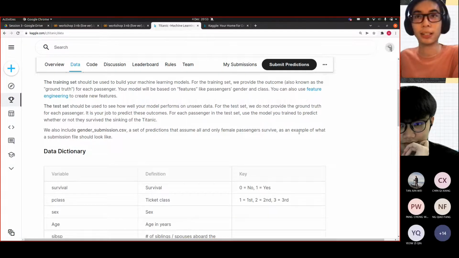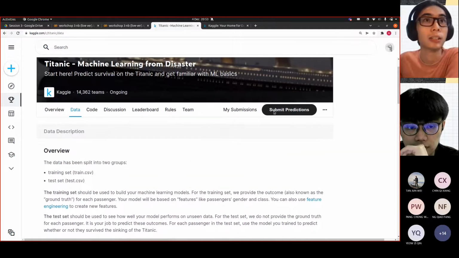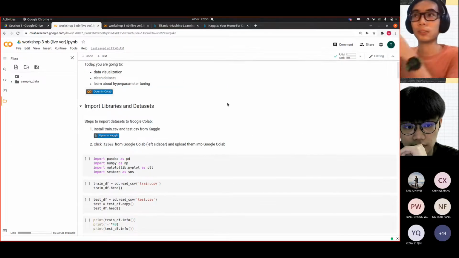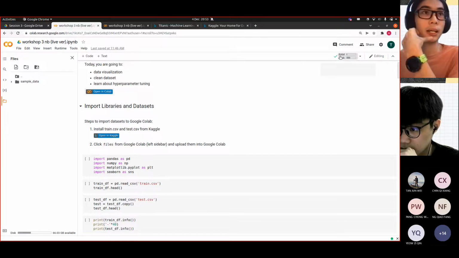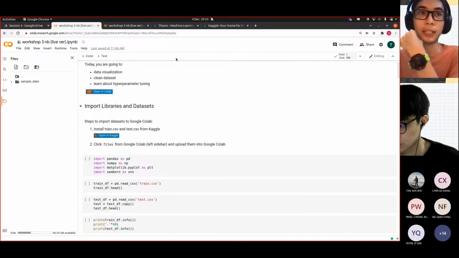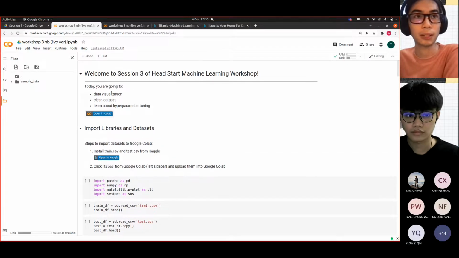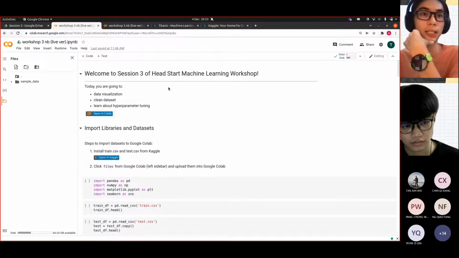I assume you guys have registered an account on Kaggle. Before that, this is the Colab that we are going to be using. First of all, you need to connect; there's a connect button over here. Before that, you need to copy to your own drive and then open it from your Google Drive. Then you can connect over here and it should look like this. So today we are going to learn about data visualization, data cleaning, and hyperparameter tuning.